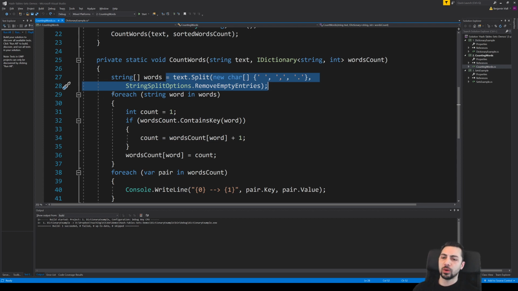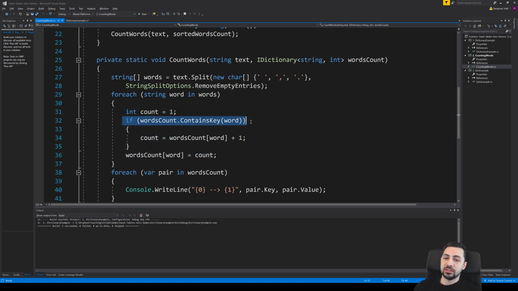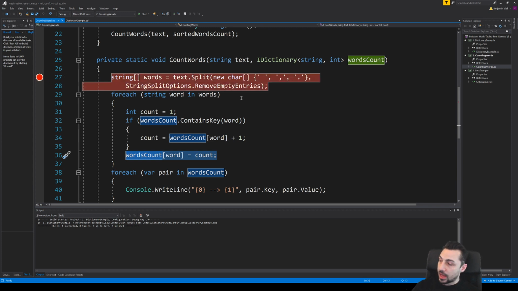Then iterate over the words. So this right here is big O of n. It's going to operate once per word. And the operation is if the word count dictionary contains the word, add 1 to its count. Otherwise, set its count equal to 1. All right. So what's this really doing? Let's step through this one line at a time.